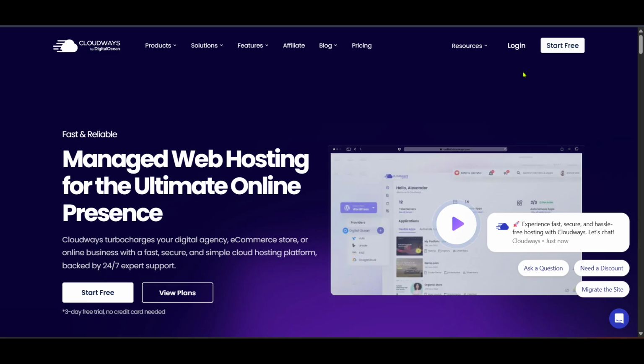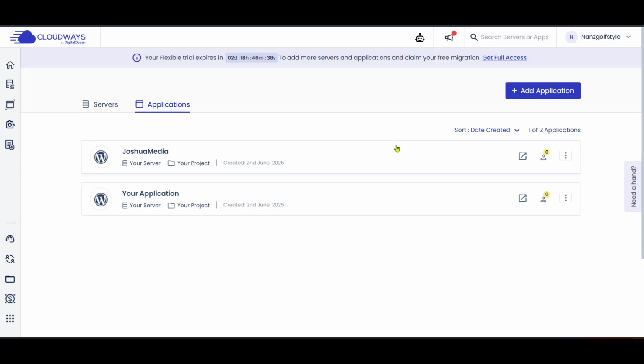Once you've successfully logged in, you'll find yourself on the Cloudways dashboard, which serves as the control center for all your server management activities. Take a moment to familiarize yourself with the layout if you haven't already, as getting comfortable with the dashboard will significantly boost your confidence when managing applications and servers.